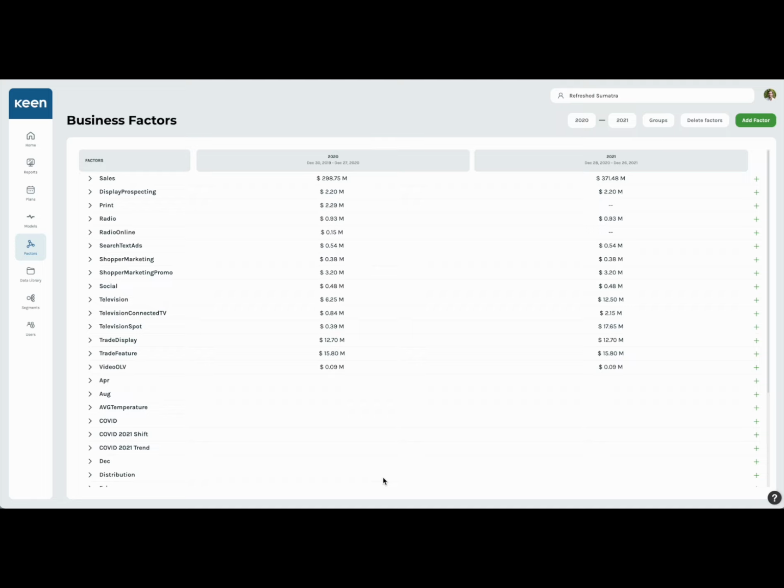Business factors: what they are, how they're different than in MIDA, and how to add them. So in Refresh Sumatra, as you can see, we have a variety of business factors. These are tactics and environment factors that all affect your measured outcome.